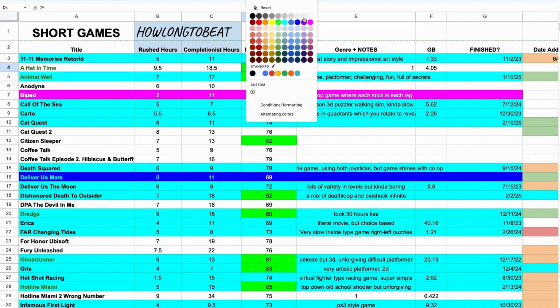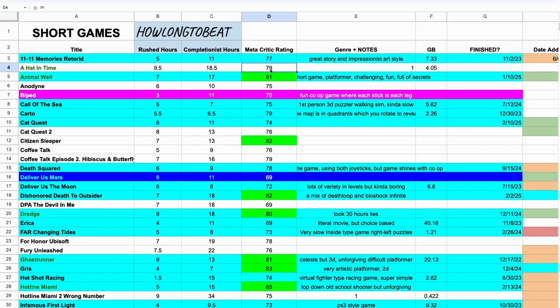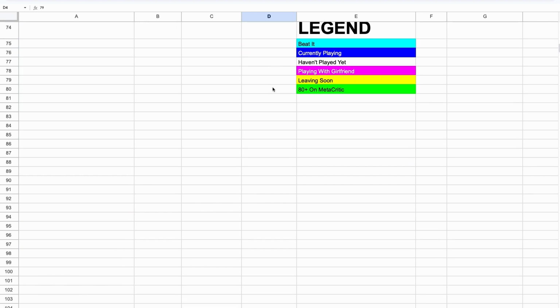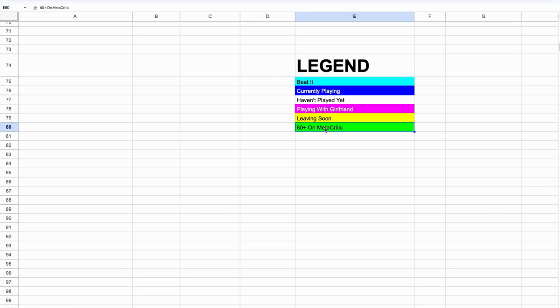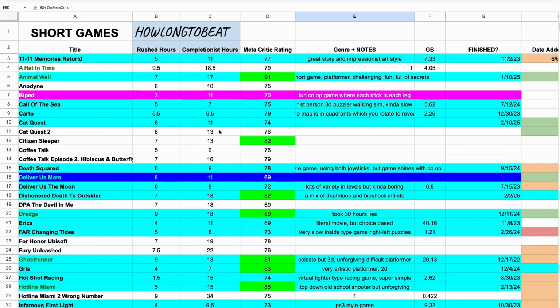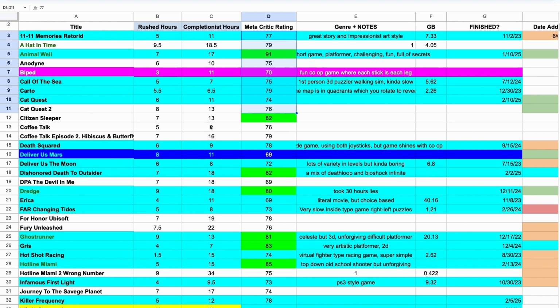And guess what? It's no longer green. So we get rid of the green now. Because remember, the green was it has to be 80 plus. So A Hat in Time just got demoted, sadly. That explains the first column, which is title. The second column, rushed hours. The third column, completionist hours. And the fourth column is MetaCritic rating. This is all you need. Everything else is extra. You don't really need it.